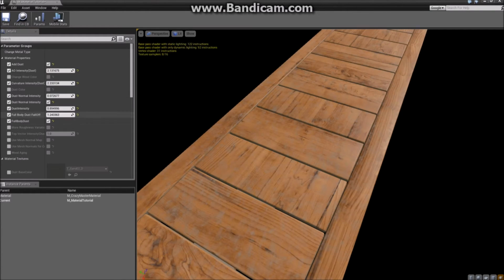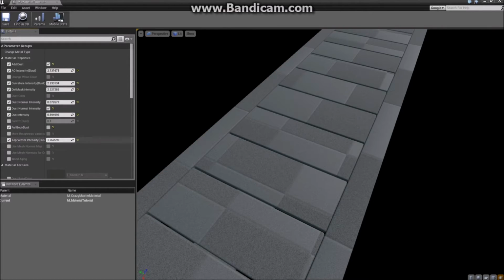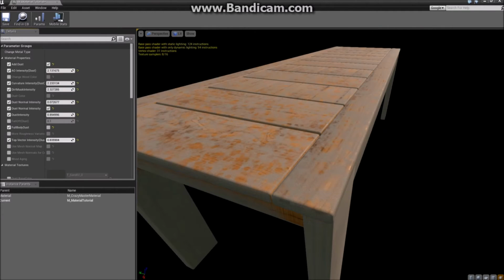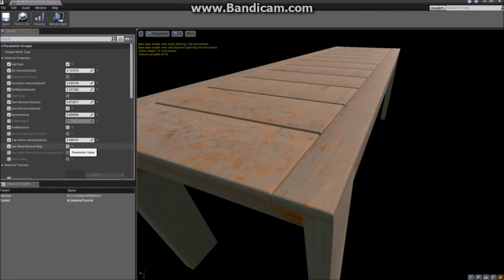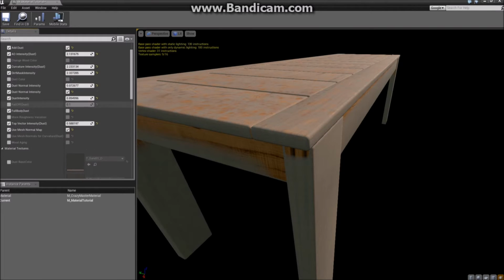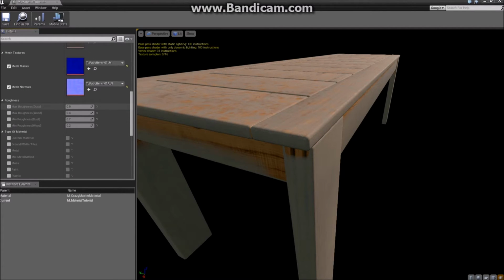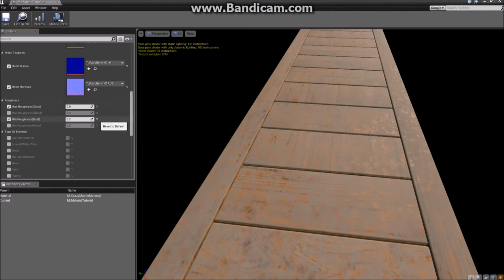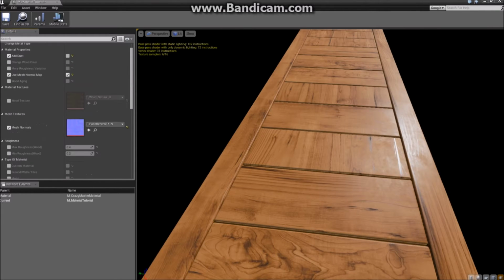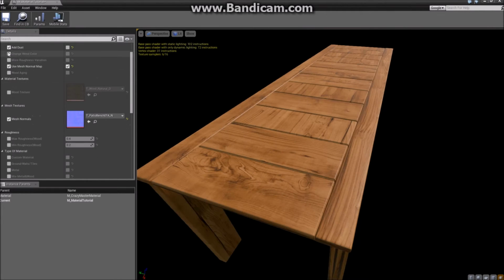The top vector intensity will increase the intensity of dust on top of the mesh, no matter how it is placed or rotated. It will always take account of the top of the mesh. Use mesh normal map will add a normal map, and you can change the texture from the mesh textures tab. You can also change the roughness of both wood and dust from here to get the effect that you are going for.